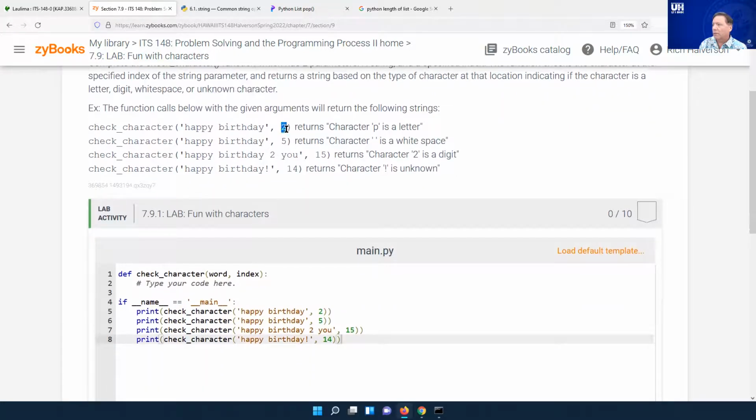So character index 2 is P, so returns a P. Character 0, 1, 2, 3, 4, 5. This is a space, so returns space. 15 must be 0, 1, 2, 3, 4, 5, 6, 7, 8, 9, 10, 11, 12, 13, 14, 15. Obviously, it's a digit, but this one is not a digit. This one is not a letter or a digit or white space. And so that's what it's supposed to return.